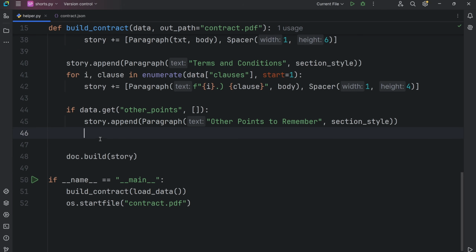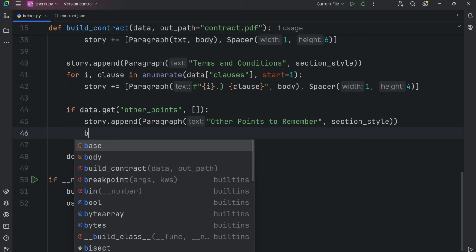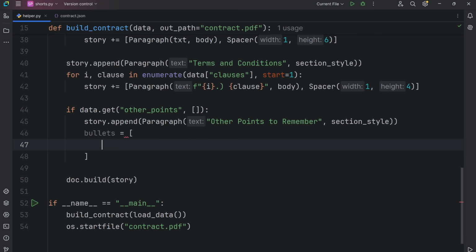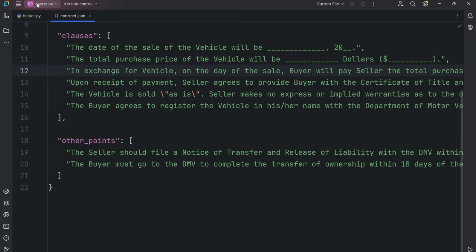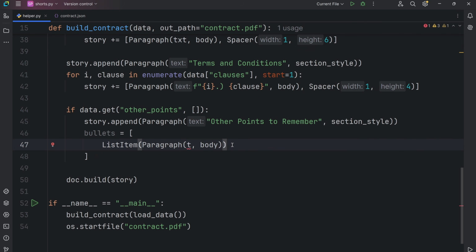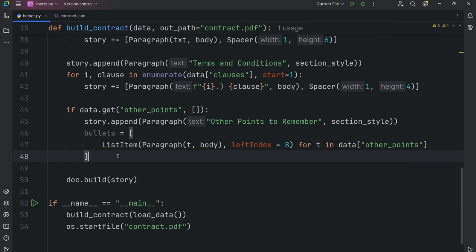Then I want to create another list because I want all those points to be bullets, not enumerated. So I'll write here bullets. And here I will create a list item, and then write a Paragraph, and here t, and then to be printed in a body style. But I want to get all those paragraphs from my contract JSON here. As you can see, I want to get all of these. That's why here I need to write a list comprehension. So I will write, and let's also put this left index to be 8. And that's why I will here write for t in data other points. And now we've created our bullets.